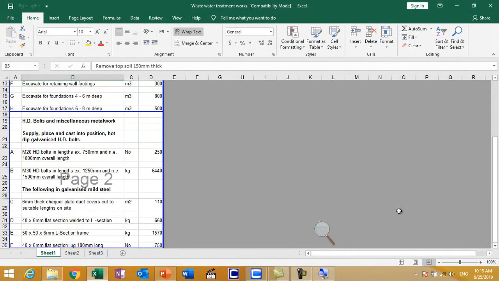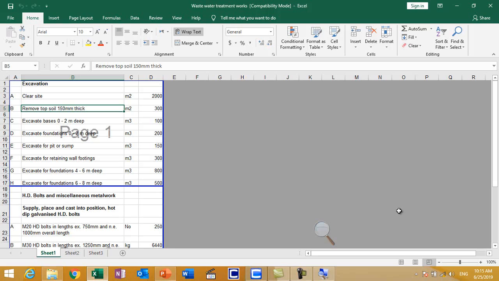Here is the BOQ that we have received from the client in Excel sheet, as you see. Two pages. The first has the excavation and the second has the metalworks. This is the bill of quantities for our project, the wastewater treatment works. The client sent it as an Excel sheet.